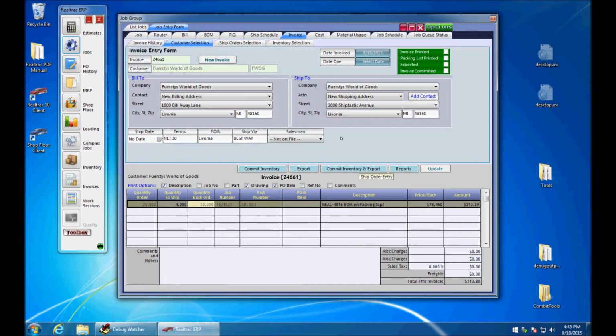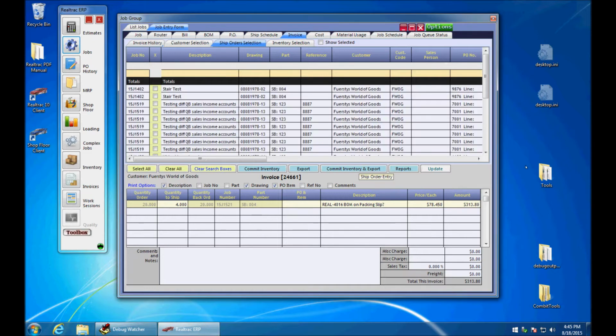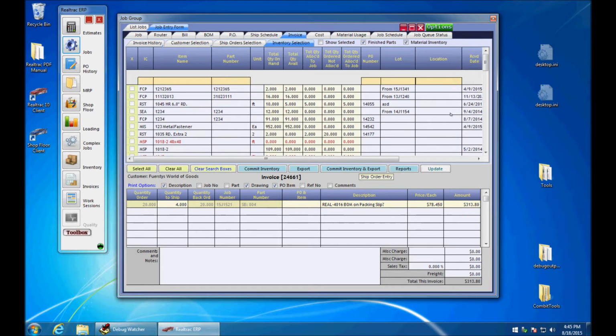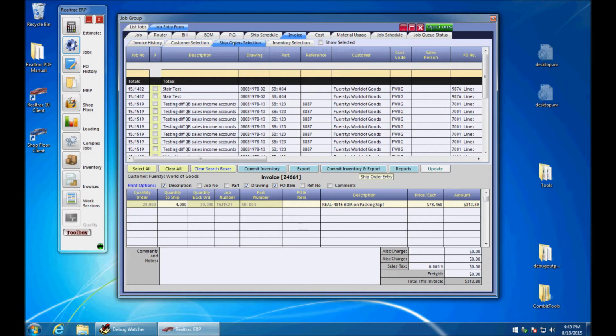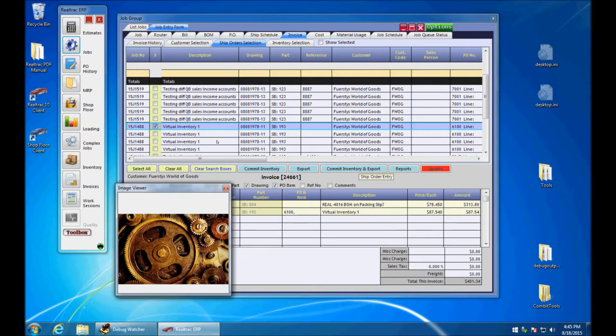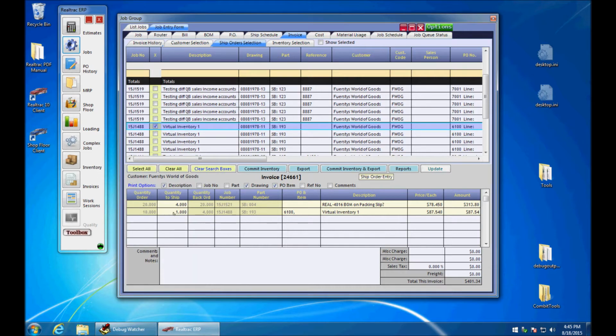You'll notice we have 2 new tabs in the interface labeled Ship Orders Selection and Inventory Selection. If I want to add additional lines to the invoice, this is how I can choose whatever else I wish to add to my invoice. When I click on the Ship Orders Selection tab, I am presented with all the outstanding ship orders for the customer I am currently invoicing. I can simply click on a ship order from another job, adjust the number of units I am going to ship, and I've added another line to my invoice.